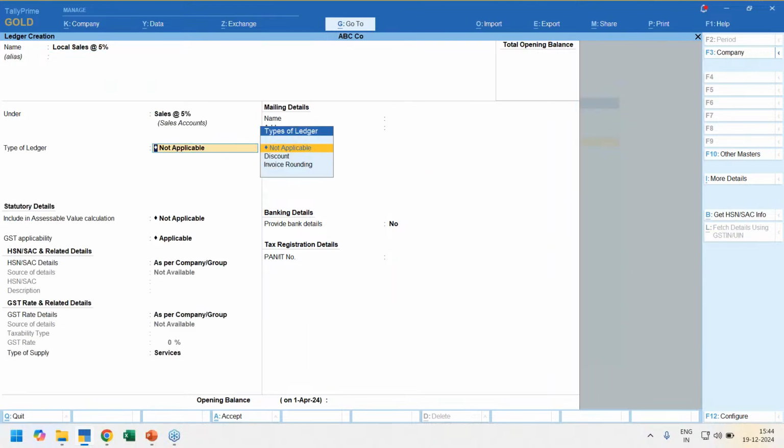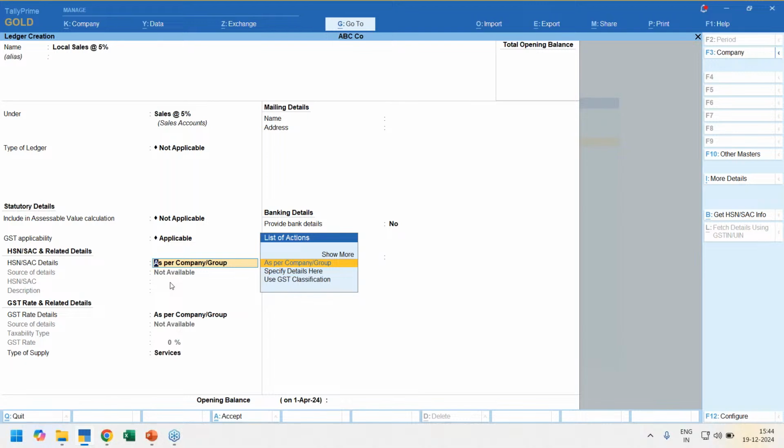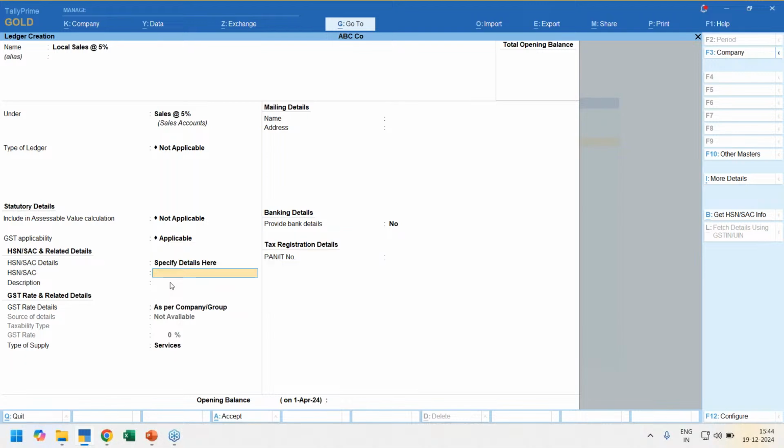And now if you see, I have gotten the option to configure GST over here. So I will say GST applicable and I will say not as per company, but I would want to specify things. So I will specify, let's take HSN as 1, 2, 3, 4, 5, 6, 7, 8 because I had said 8 digits is compulsory. Then I will define the rate over here and I will say taxable.